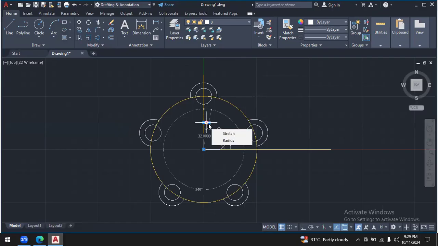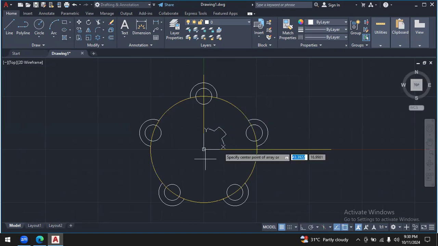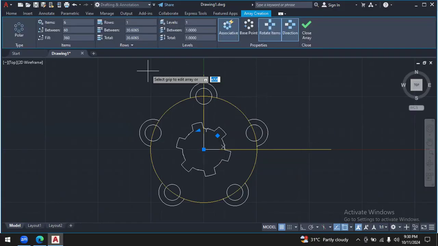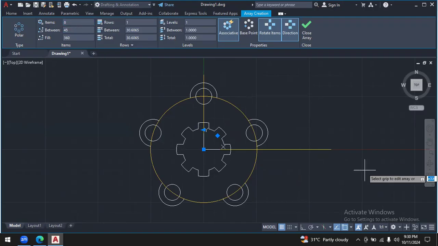I guess this way. Just delete them and try it. Use polar array and select this region. Enter center point and define them as 8. Enter. Yes. There you go.